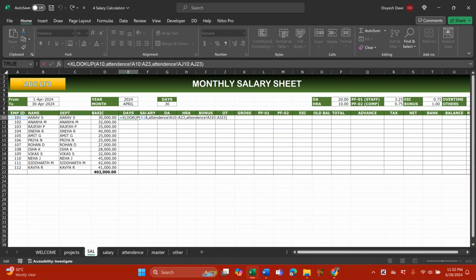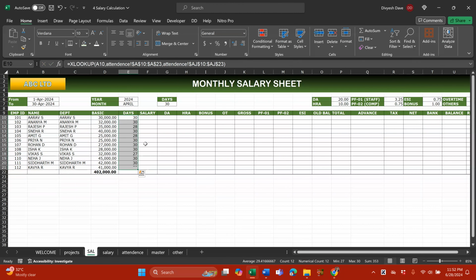Now this is not dynamic. That's why we need to freeze this data. The employee ID will not freeze, but the range that we are looking up, we need to freeze. So we just go here, F4, and here F4. So all the data we will freeze, and it will remain in that same box. Okay, so far so good. So we brought this number of days also.